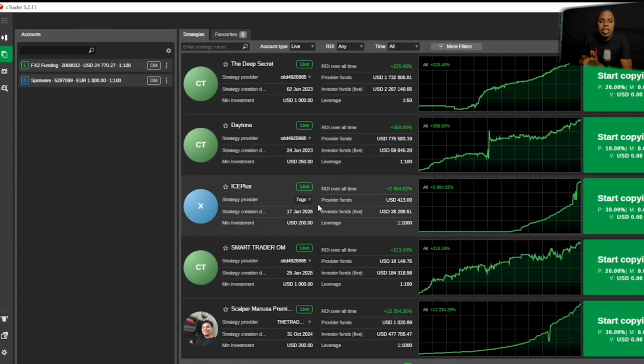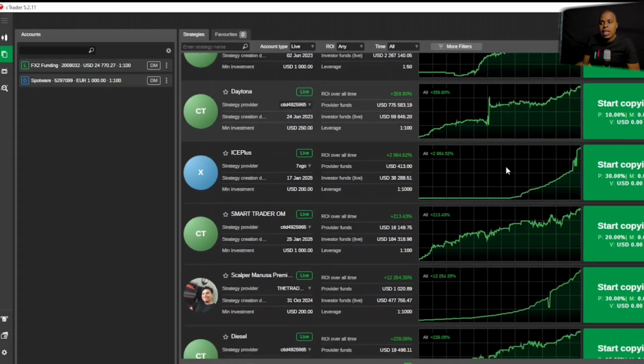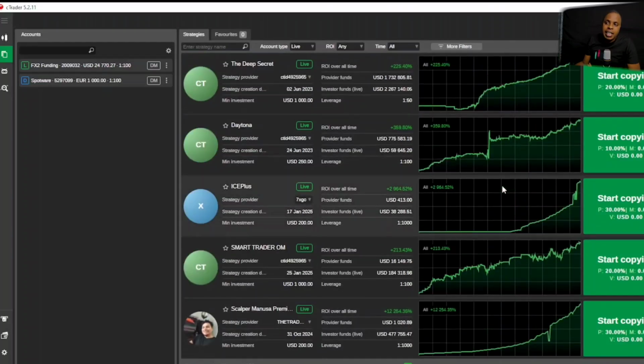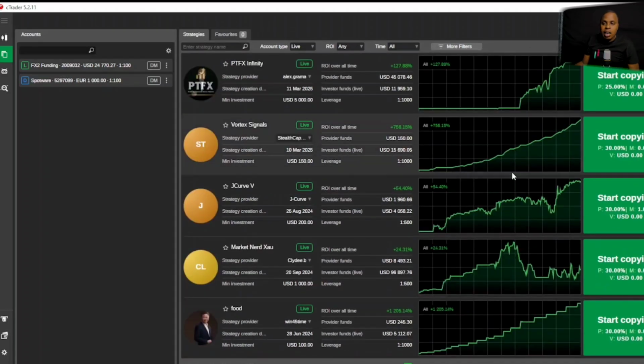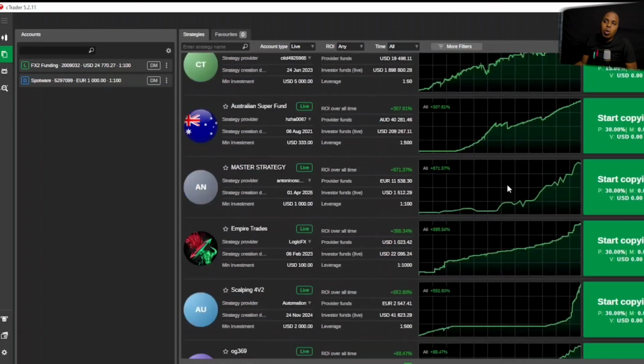Now let's look at how you choose safe trades, a good strategy to copy right here. What you can do is, you can see there's a graph right here. This graph shows you the equity or the gain that these strategies have been getting, right? Now, for most people, what they will do is they will just come here and look for the graph that looks like it's going all the way up, right?